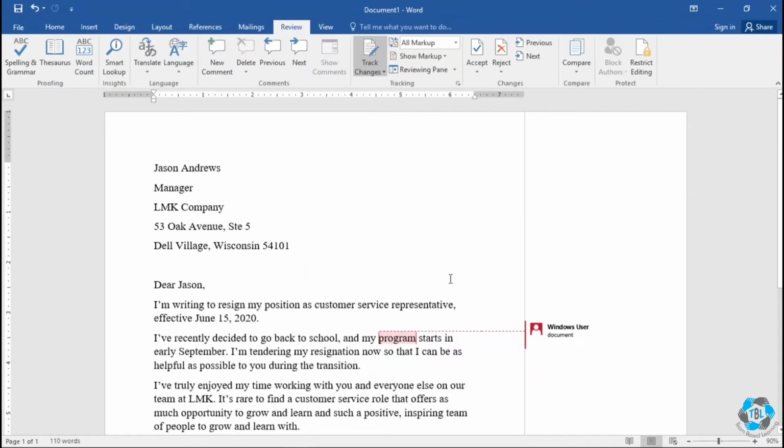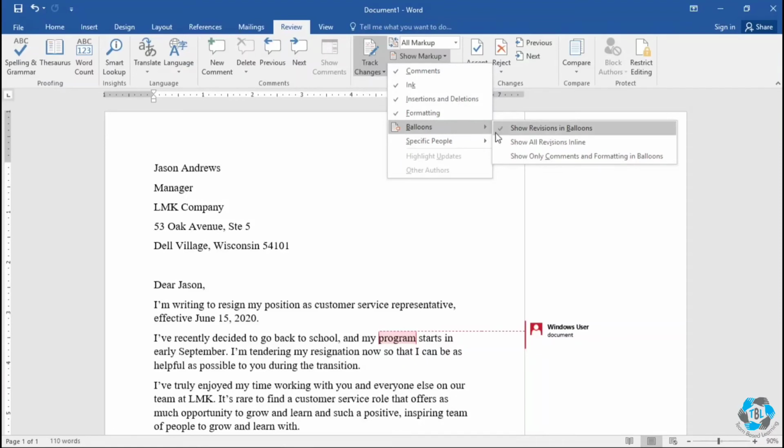Now, if you want to keep the track changes outside of the document on the margin line, click on Show Markup, click on the Balloons option and then click on Show Revisions in Balloons. This will show all the track changes made by the proofreader outside of the document on the margin lines. If you click on Show All Revisions Inline, all the track changes will be made inside it. So I'm going to click on Show Revisions in Balloons.